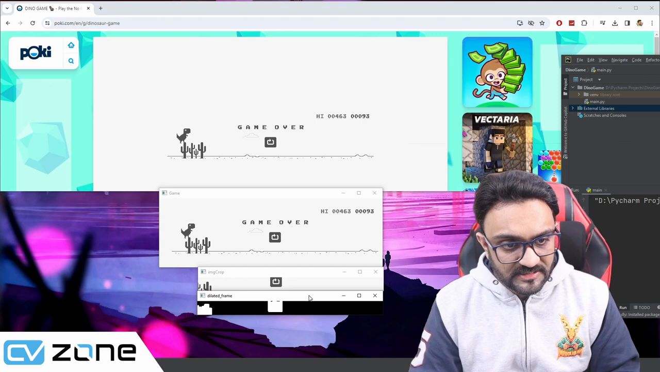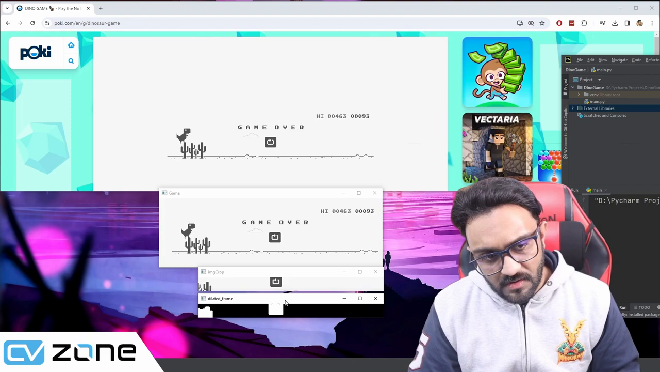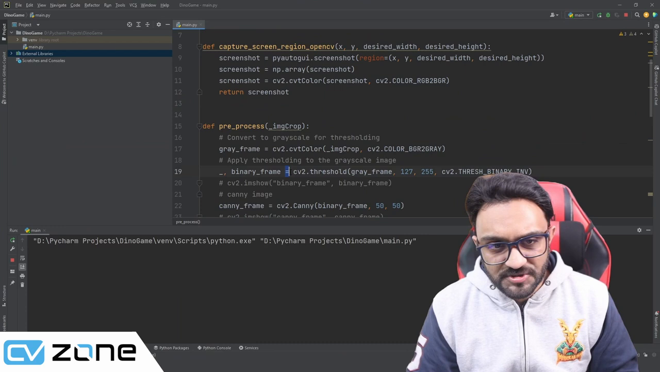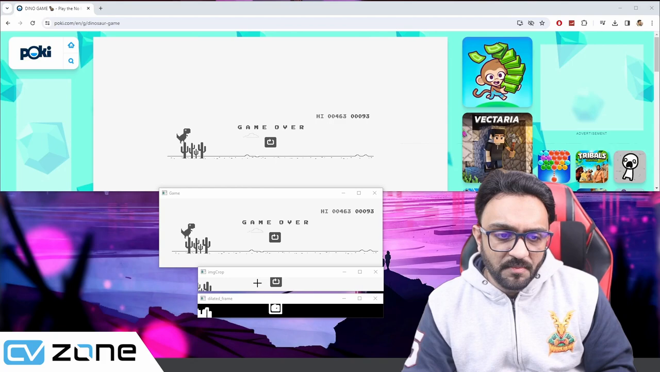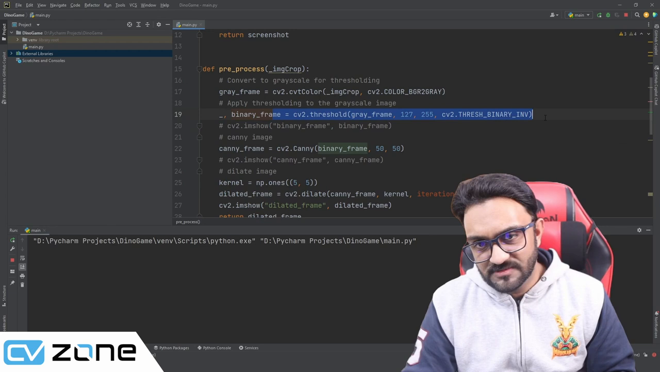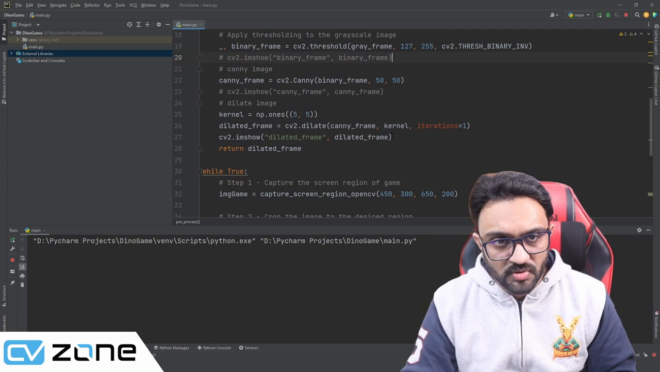And sometimes, now you might say that you can directly use the threshold image as well, which is kind of true. If we do the iteration as one, then we will see the bigger difference. There you go. That's a bigger difference. But yeah, I believe you can use this directly as well. I did not try that, but probably it should work as well.